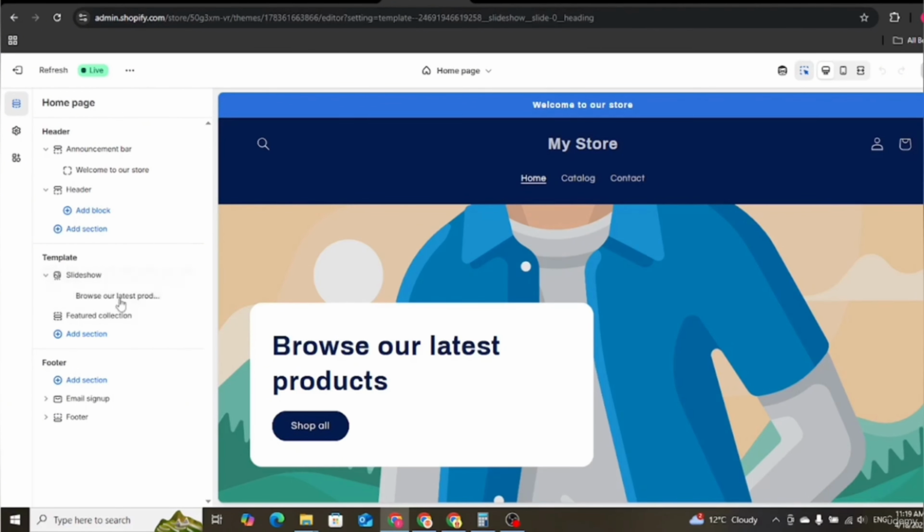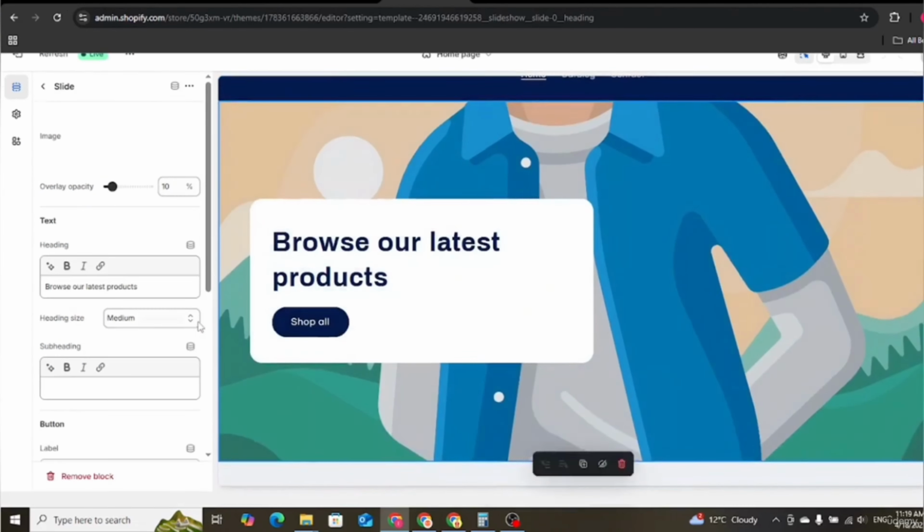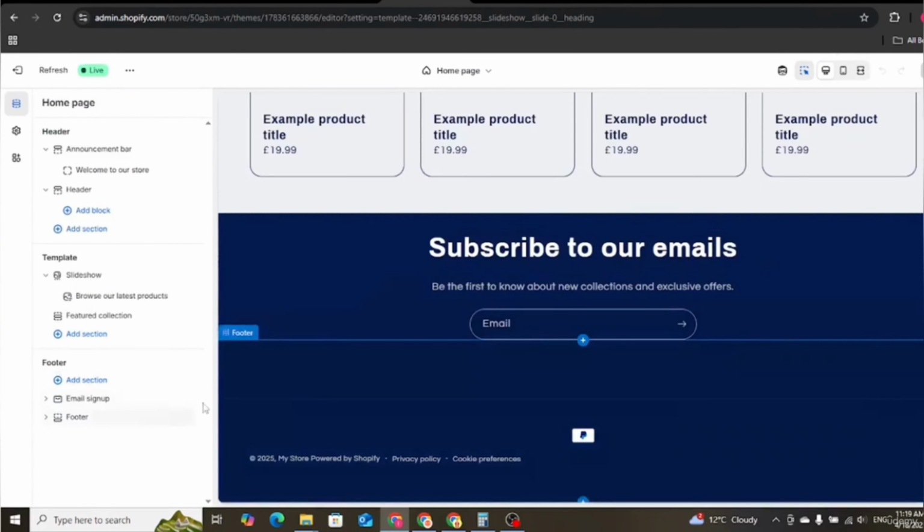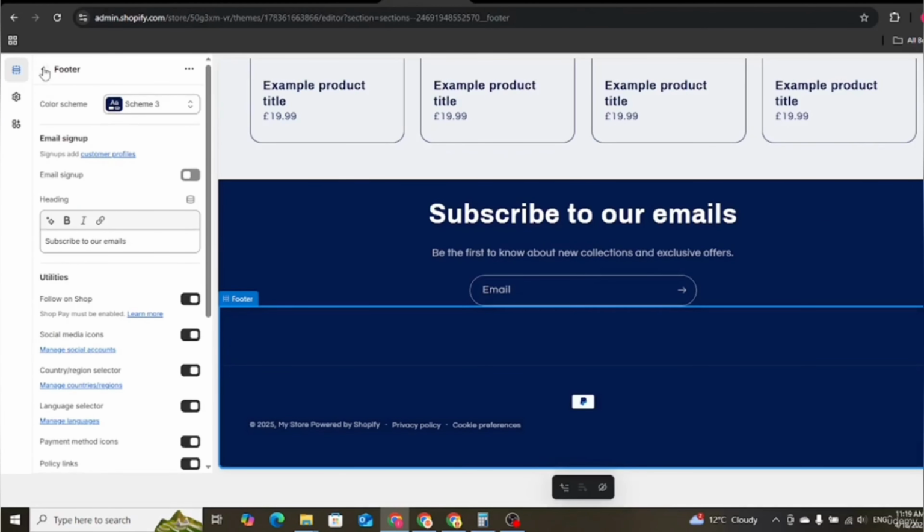And this was right here. You can see it is browse our latest product. And this is it. You can see where it says footer right here. So this is the footer of your store, which is the end page.